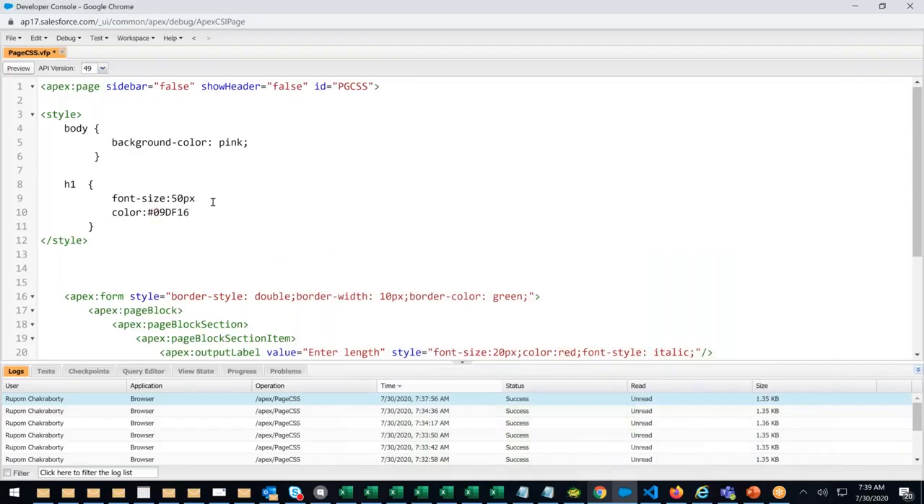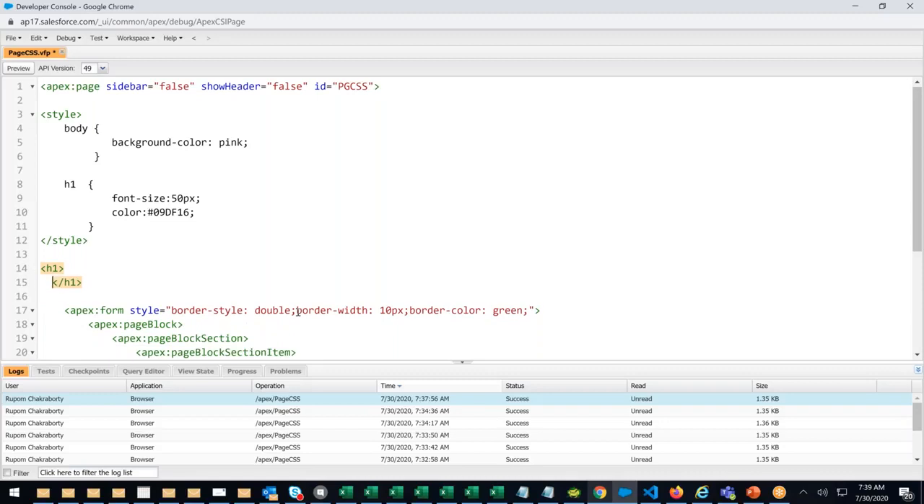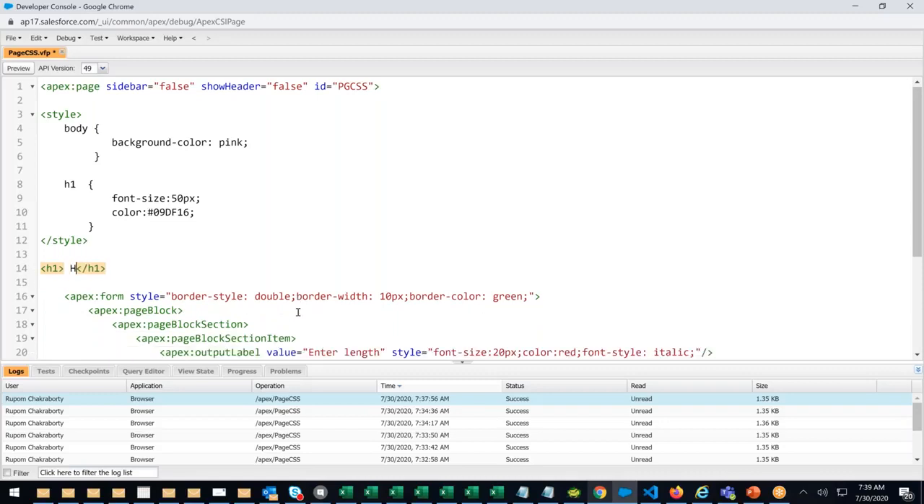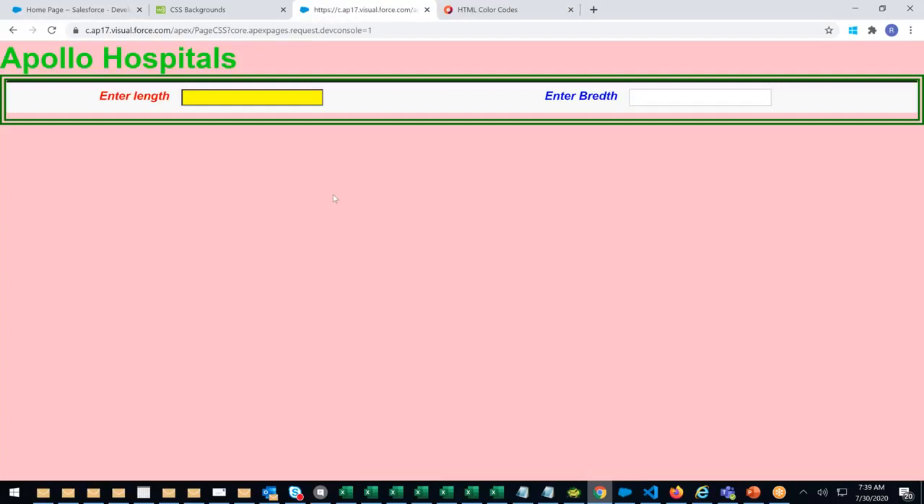Colors. Don't forget this H1. Now I will use H1 here. Inside this, I'll say Apollo Hospitals. Control S. Go ahead and see the output.